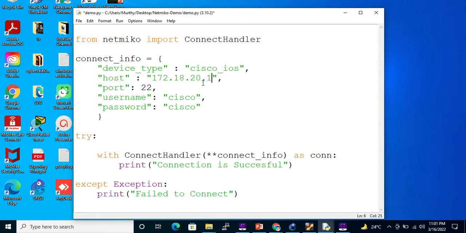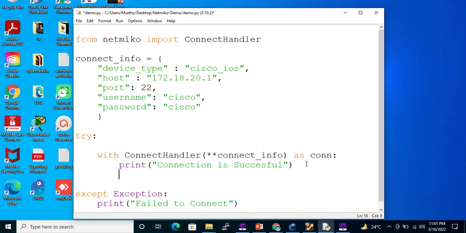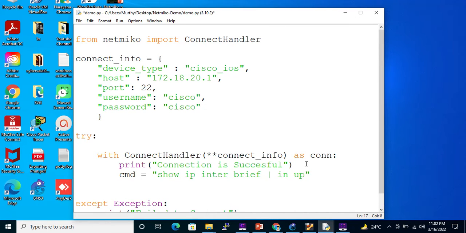Next, we will issue a command to the device. Now the connection is successful. I'm going to find the interface and IP address of the interface which is having up status. To find the interface, I will use show ip interface brief. Then I'm going to pick only the interfaces which are up.